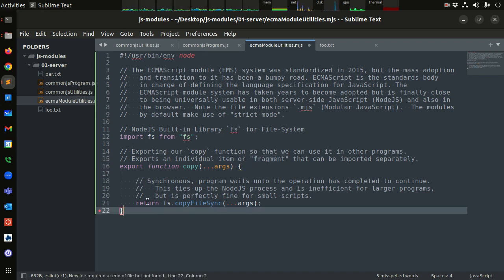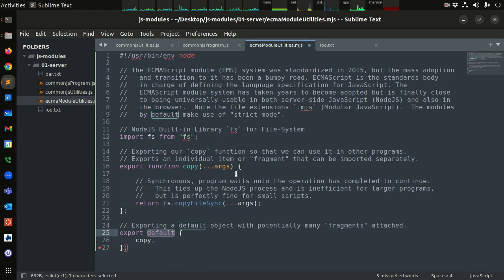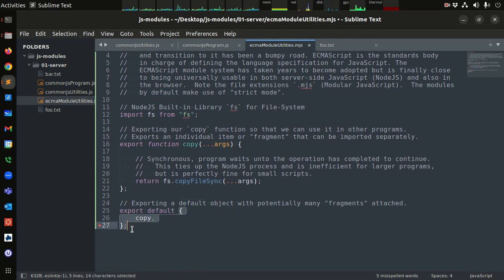But then also if you want to export a packaged group of things, kind of like we did in the CommonJS style, you export a default object. And this object can contain all of the individual fragments if you want, or it can be something different entirely, right? But a common pattern would be to export the fragments individually, so you can just import those if you want, and then also export a default, which is an object containing all of those individual items.